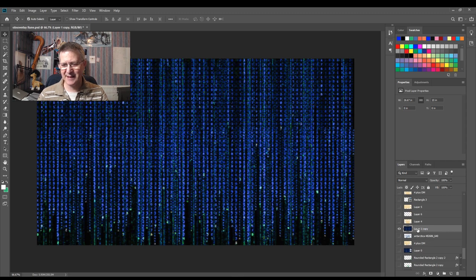And the first thing I need to do is copy that. I do that by selecting it, clicking and dragging it, and putting it onto the layer thing down here. And that just gives me a new layer.